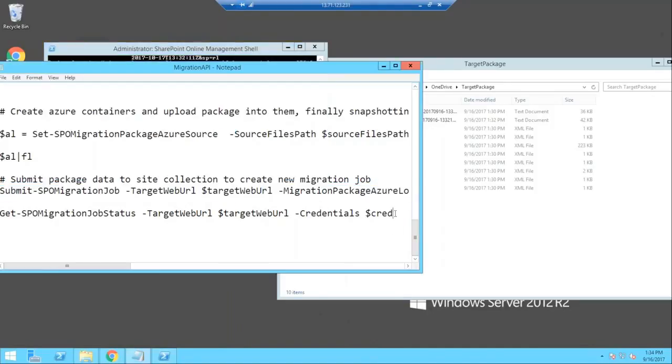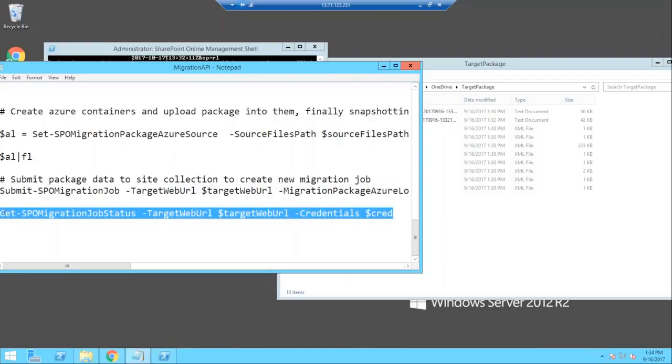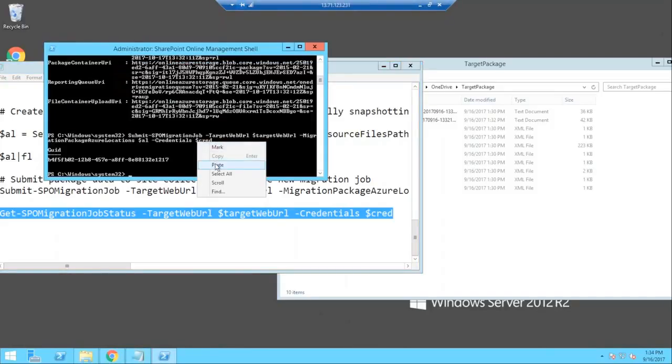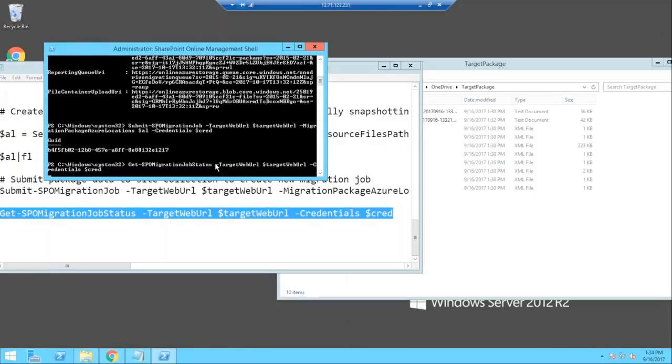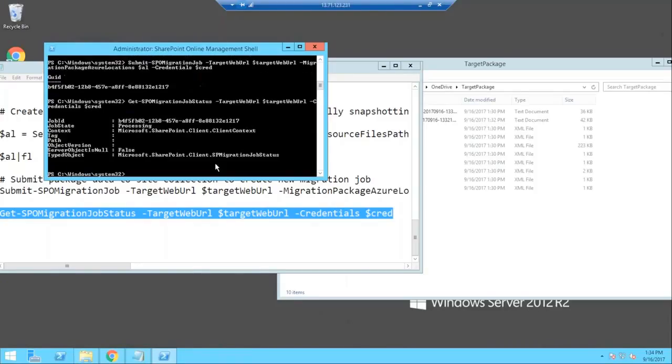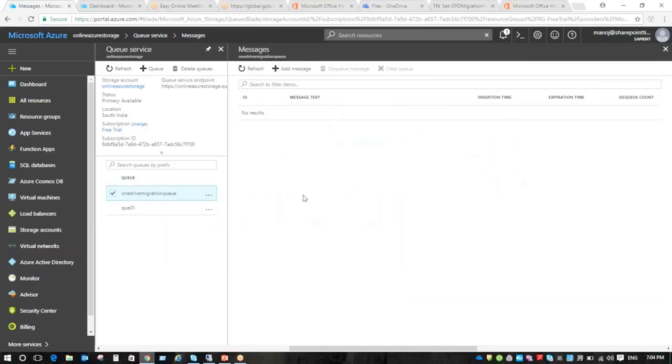We can check the status against this GUID, or we can just run this again, like the get SPO migration job status. It only requires the target web URL and credentials. I'll just do this one. We'll see the variables and the status of the job. If it doesn't show anything, it means it's done. If it shows processing, the job is running. So we can go back again to my queue.